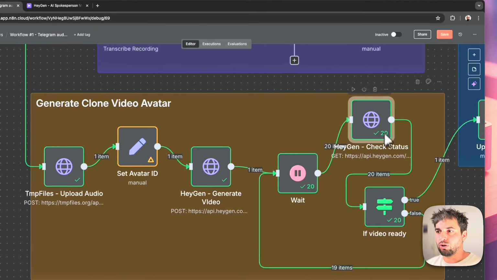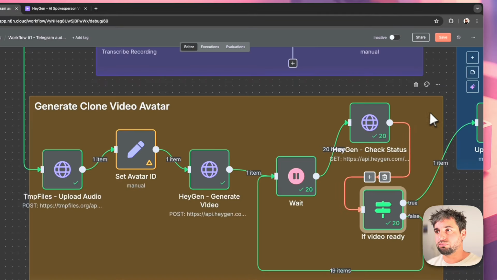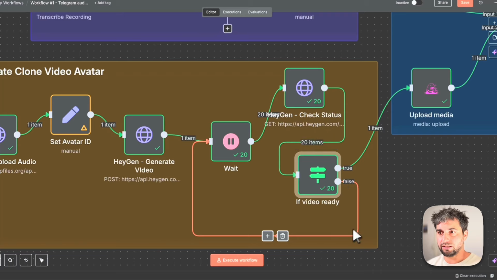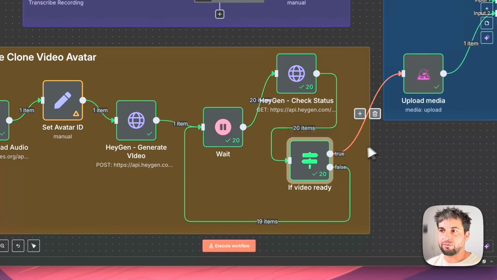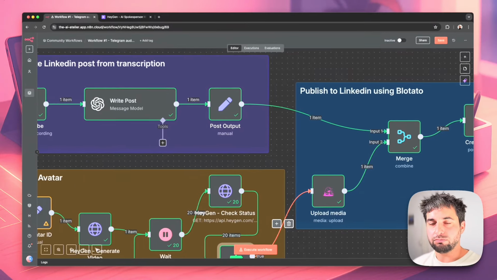So the status, if completed, it will go to the rest of the flow, etc. And if not, if the status is not completed, here we go back to the wait node, we wait 10 seconds and we ask again. So we do a loop where we ask, we wait, we ask, we wait until we can continue because the video is ready. Here it could be interesting to handle the case where it's an error. I let you do that as a little challenge. Once the video is ready, we have the URL of our generated video.